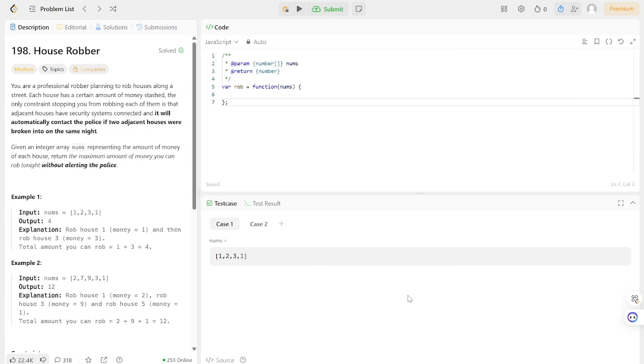Hello guys, today we're doing LeetCode question 198, House Robber. The question is, you are a professional robber planning to rob houses along a street. Each house has a certain amount of money stashed.